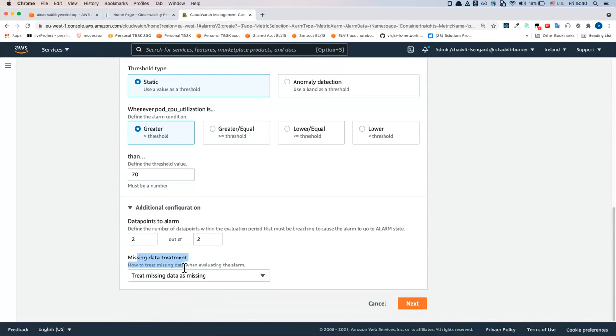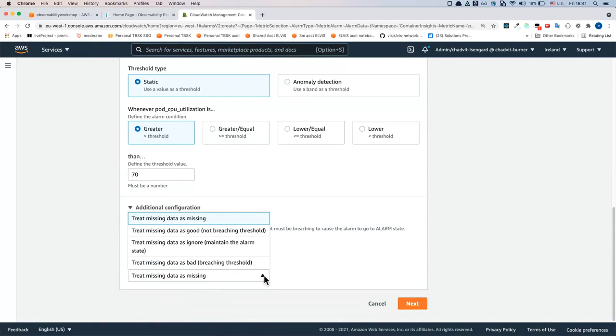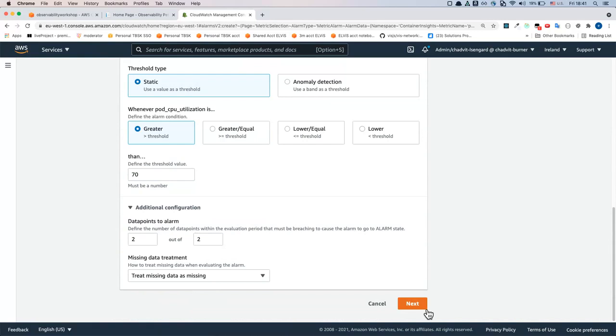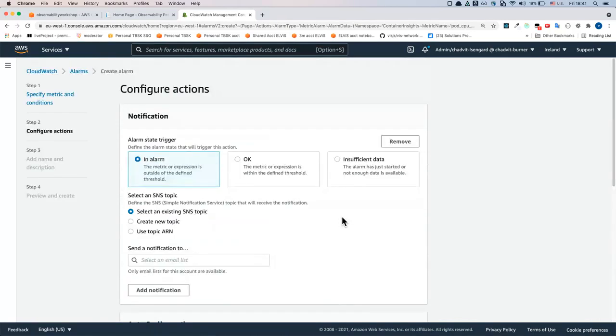Okay, and another option is the missing data treatment. For this CPU, it should not be missing, right? But in some cases, like if you're monitoring errors, there might be a period of several hours where there is no error at all. Ideally, it should always be 0. So you can say here that if there's no data, no metrics about errors, I could treat it as good, I can treat it as bad, or I could treat it as missing. I would just use missing here and go to the next one.